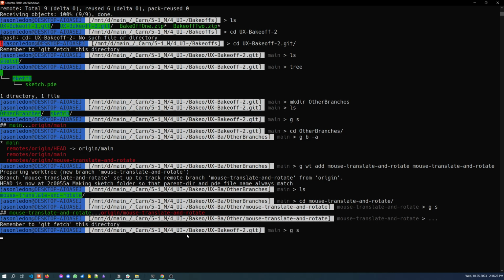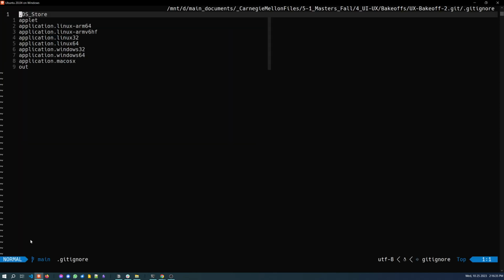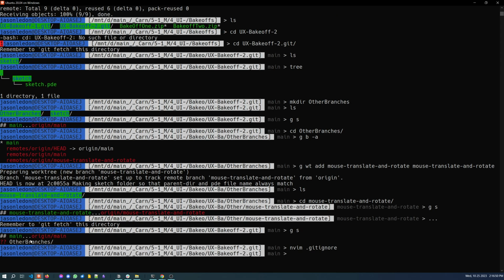The issue is when I go back to main, you can see that other branches is technically this directory that's being included in the main directory. So now I have to modify the git ignore, add other branches, and commit that. And then if you're on another branch that's checked out, you have to do that as well. So it's kind of annoying. And even more so, the thing that bothers me even more is you have to remember, okay, what's the one that's checked out at the root of the directory?